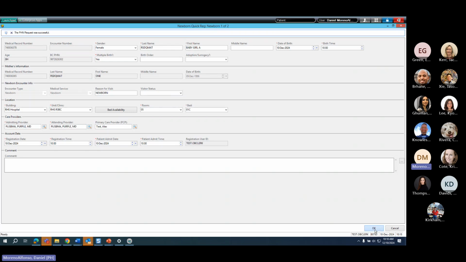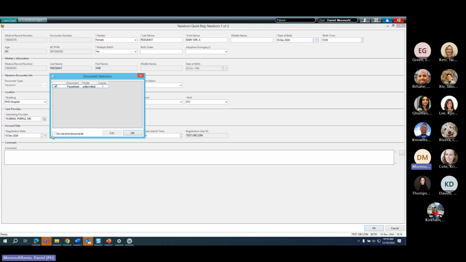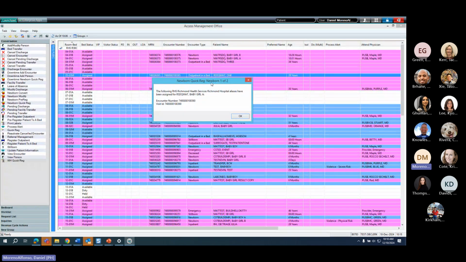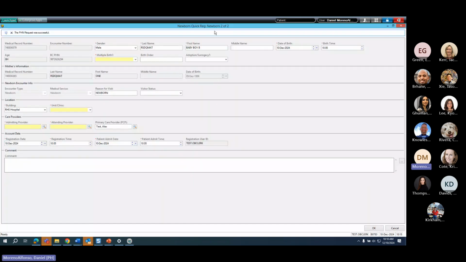So I complete this transaction. It asks me if I want to print any document. I don't want to print any document. It shows me that now we completed the encounter creation for this baby girl A. So I will now select OK, and it will display the second screen for the second baby.